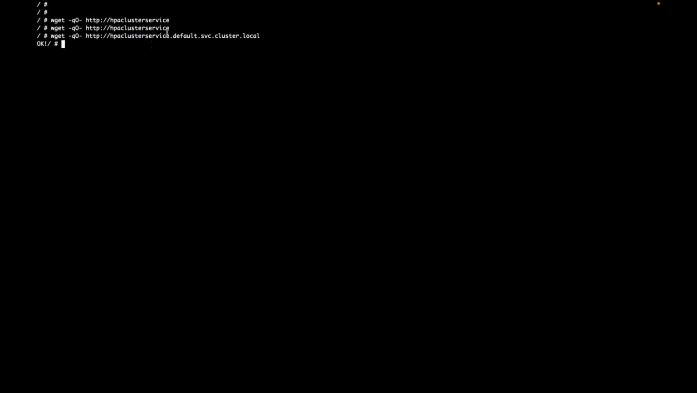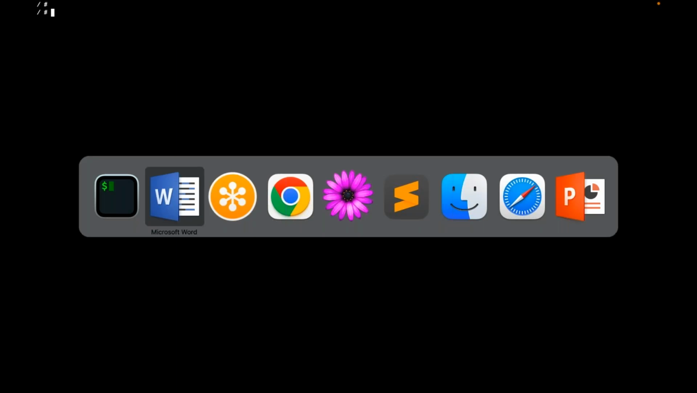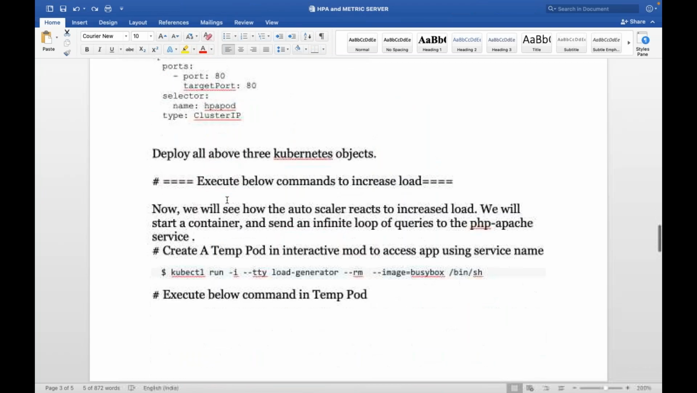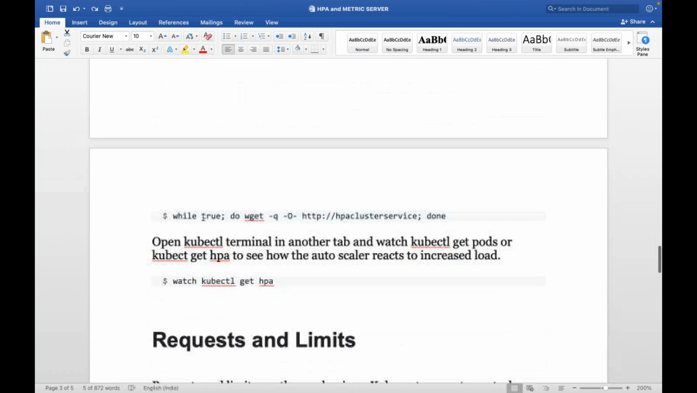No. Suppose this service is in a different namespace. Do I need to use the FQDN here instead of default? Do I need to use the namespace name with the service name? Yes. Now I will put the load like this. I created the temporary pod.